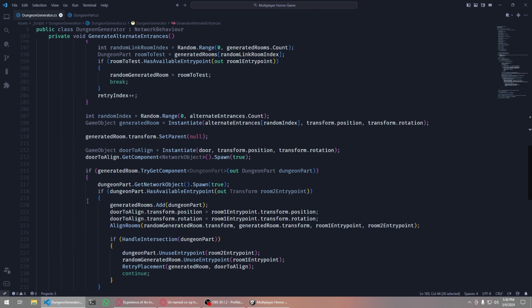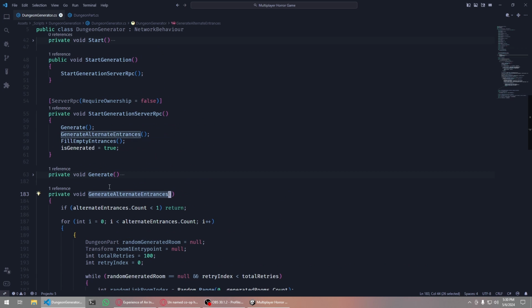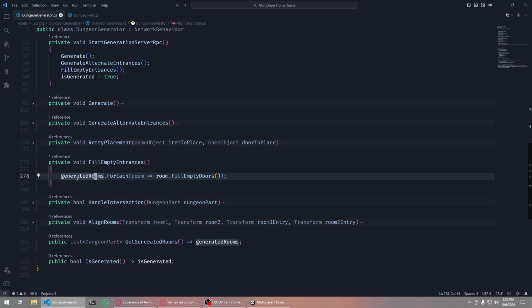They are the same thing as how I am generating the previous things. Then after all this generation is done, I just fill the empty entrances: I loop over the generated rooms list and fill empty doors. Yeah, that's pretty much how this dungeon is being generated.